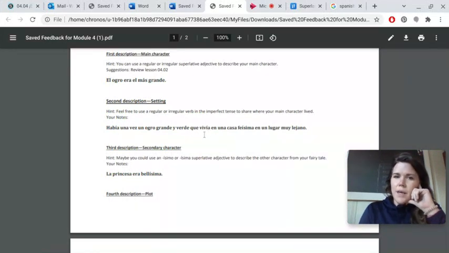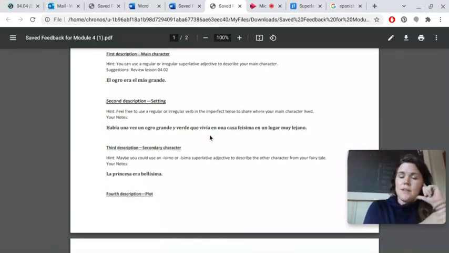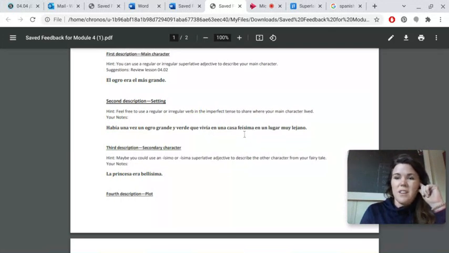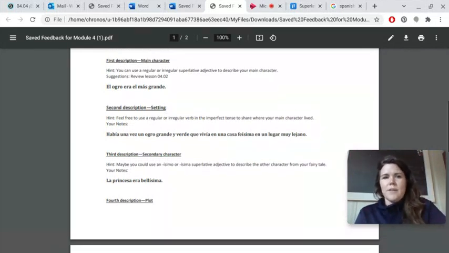Que vivía. Okay, vivía is imperfect, because he lived somewhere continuously in the past. So we're going to use imperfect. Okay, que vivía, this is lived, en una casa feísima. So he lived in a house that was the ugliest. And en un lugar muy lejano. Okay, so a land far away. Muy lejano is very far away. So that is your setting. You're setting up your setting.